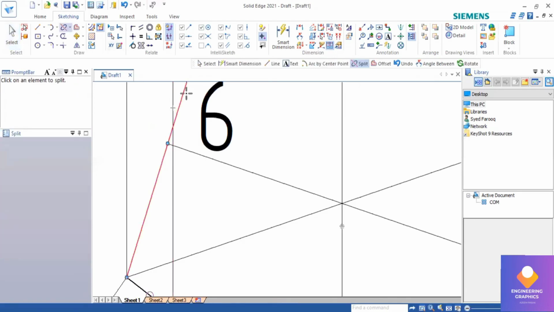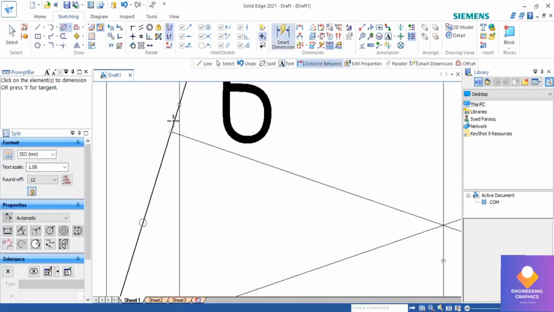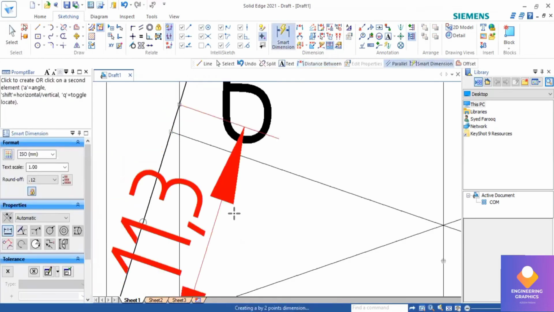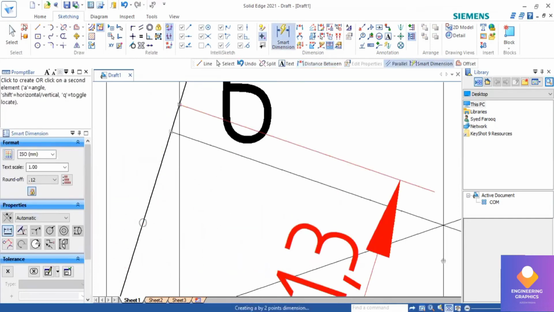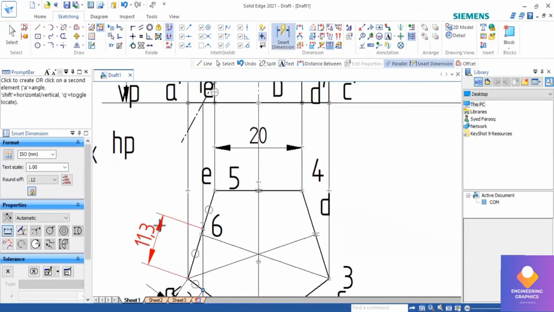Okay, this line I will select. Now I'm going to split it exactly where it is cutting it. Sometimes by trying many times you will get the exact solution. Okay, so it is 11.3, it is not 10. Okay guys, remember it, it's not 10 mm, it is 11.3.